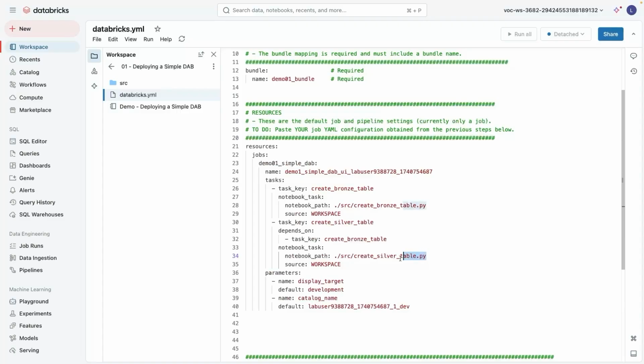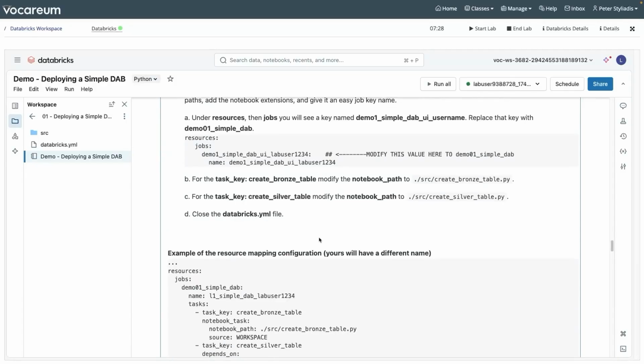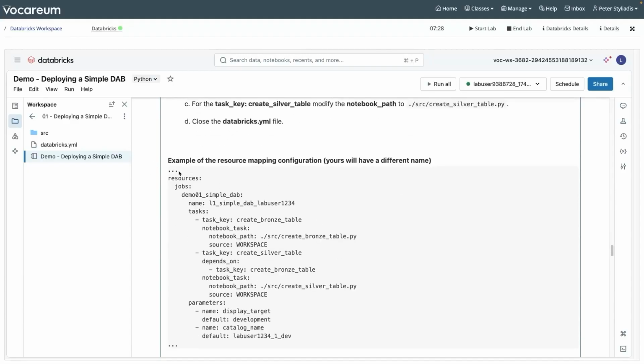So we are now referencing the relative path of the notebook with the extension for both tasks. And we've just completed this step 6. So now we're looking pretty good. We modified the value here of the jobs key to just demo 01 simple dab and done relative paths to the notebooks with the extension. And again, your resources configuration should look something like this.